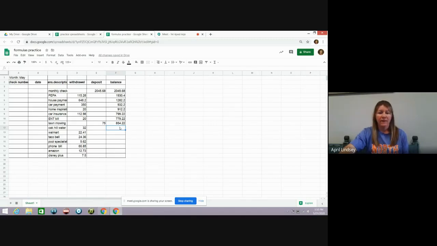So now I'm back to my subtracting. So again, I did subtracting, then I did an adding. So I need to type my subtraction again. My balance minus column D again. All right, so it went down.